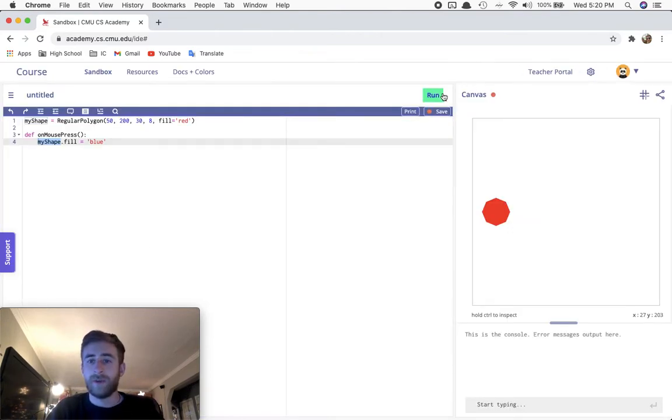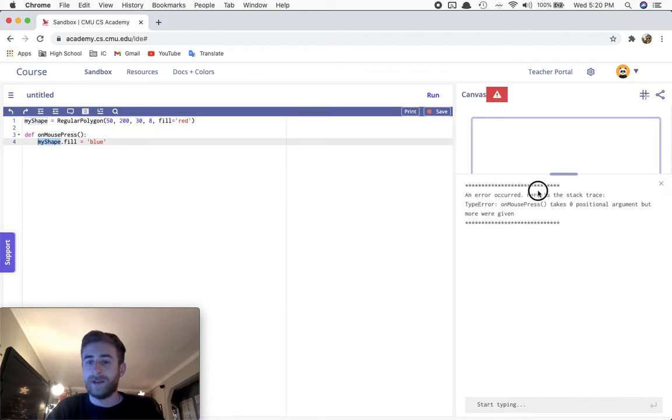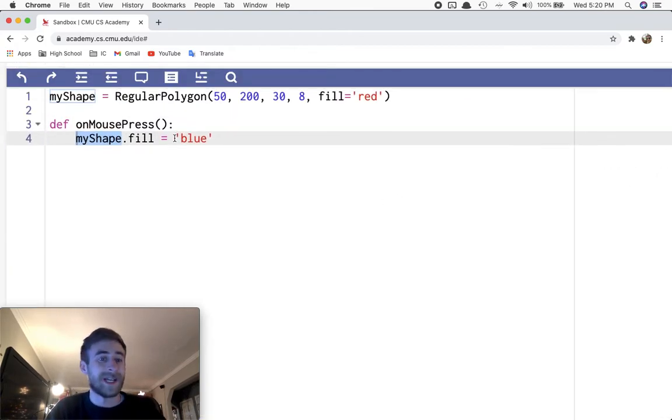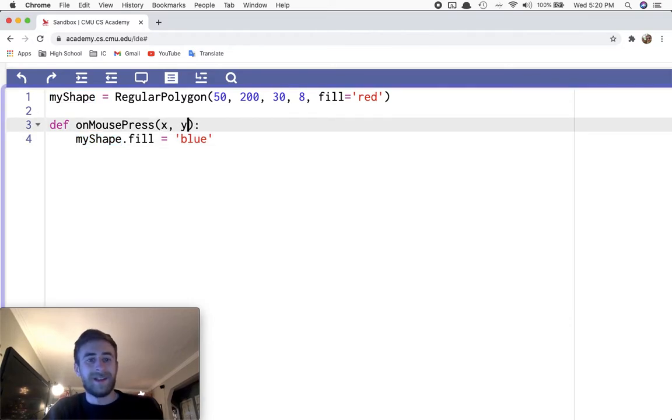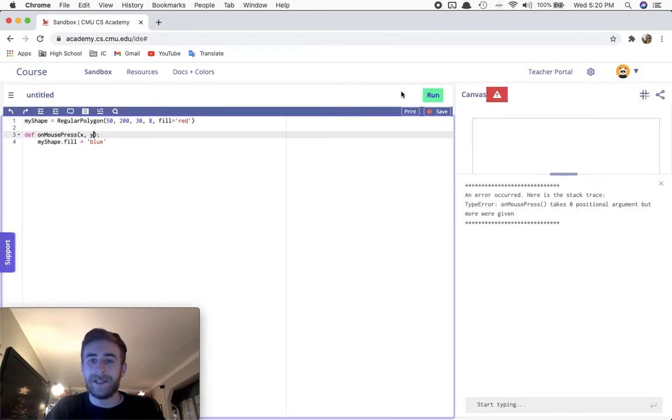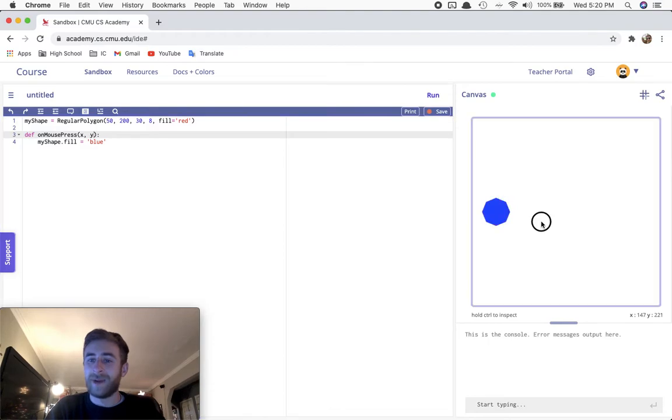Let's try it out. When I run, here's my red one. When I click, oh, look at that. onMousePress really wants the XY. It will not run without an XY in there. So great. Now it's happy. We can run it. And when I click, it turns blue.